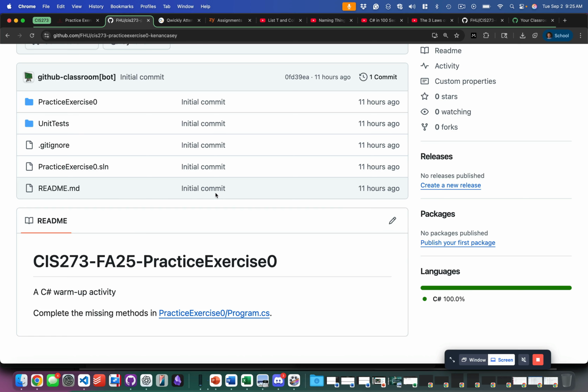We're going to almost always have 2 projects in our solution because we've got the code that we're doing, which is practice exercise 0, which is actually the problems, the stuff where we're going to do all of our coding. And there's a unit test project that has automated tests that has, for this input, this should be the output.